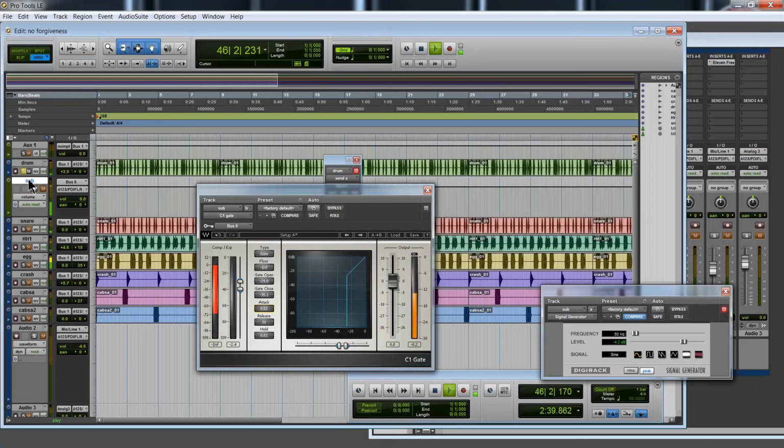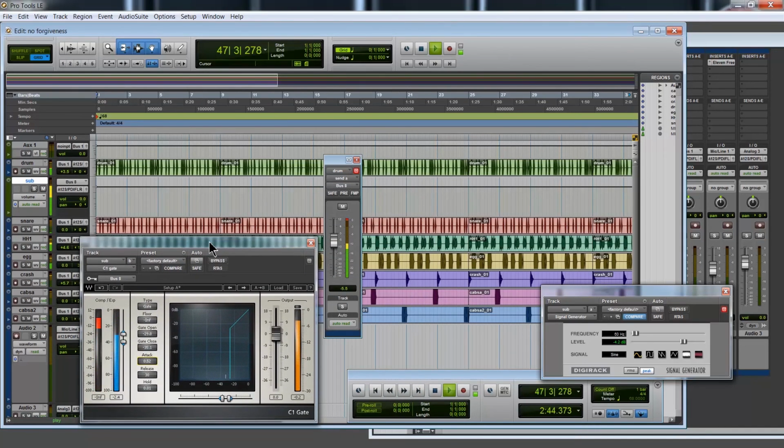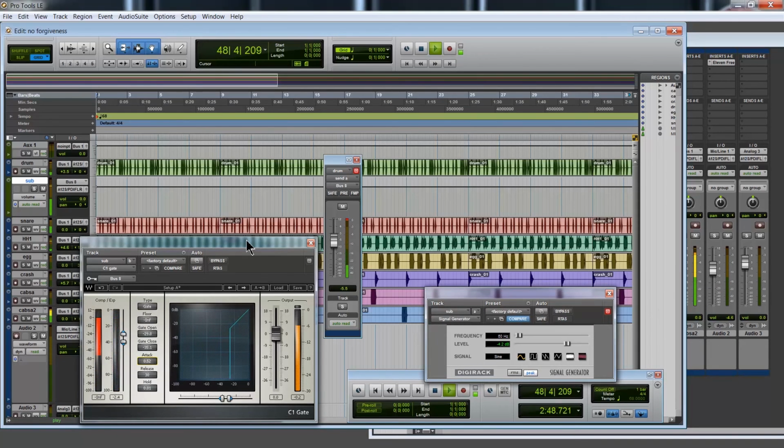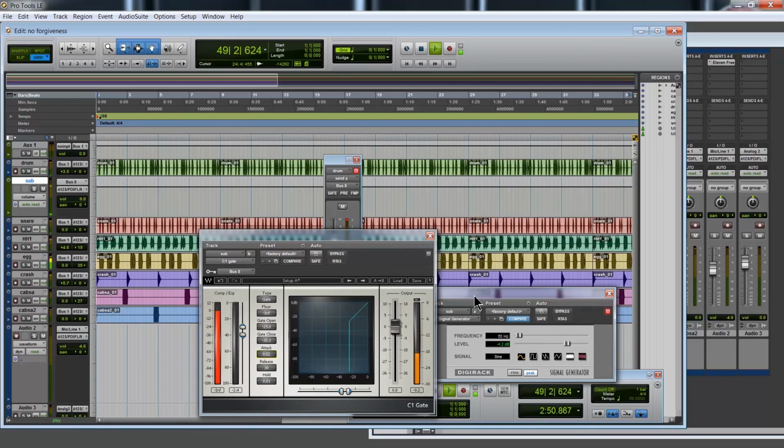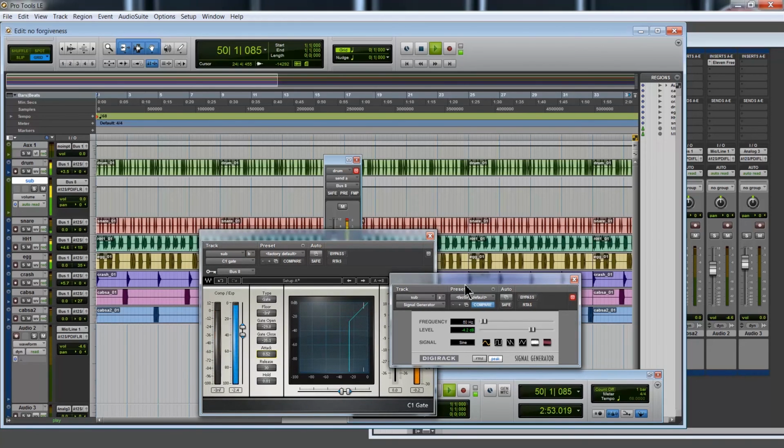So I'm basically going to bypass so you can hear it, while it's playing with or without. And you can see where the arrow's at. You can see me bypass the signal generator.